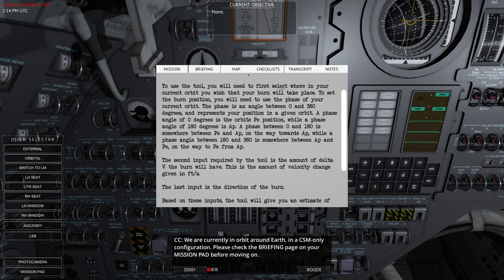So we will need to first select where in our current orbit we wish that our burn will take place. To set the burn position, we'll need to use the phase of our current orbit. The phase is an angle between 0 and 360 degrees and represents your position in a given orbit. A phase angle of 0 degrees is the orbit's periapsis position, while 180 is the apoapsis. Phase between 0 and 180 is somewhere between periapsis and apoapsis on the way towards apoapsis, while a phase angle between 180 and 360 is somewhere between apoapsis and periapsis, and going back down.